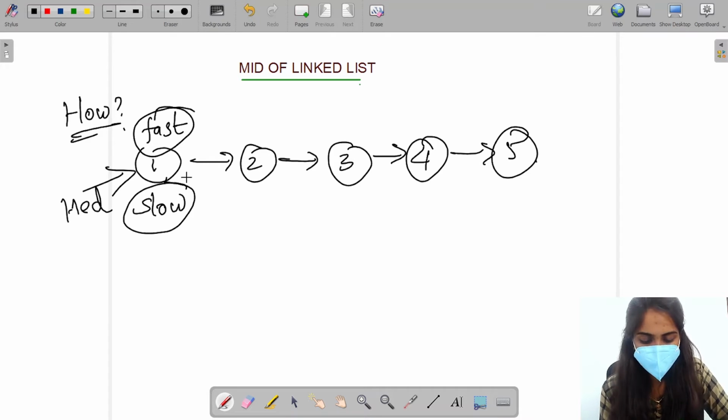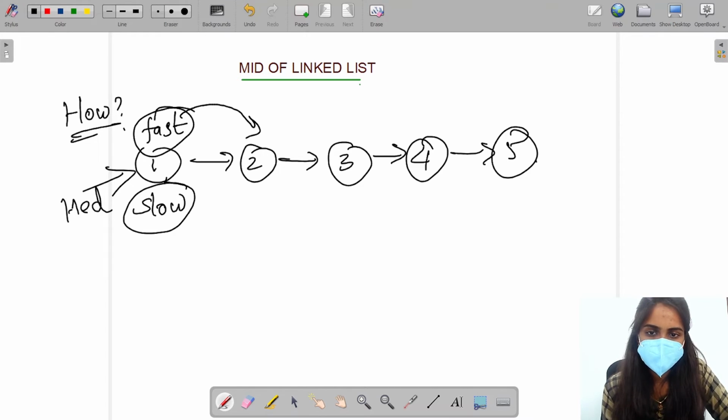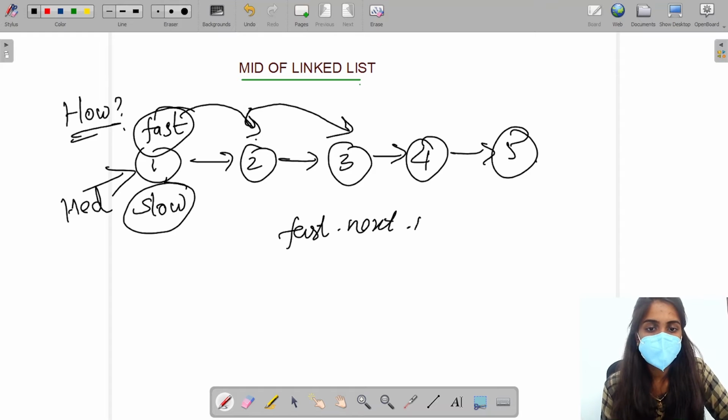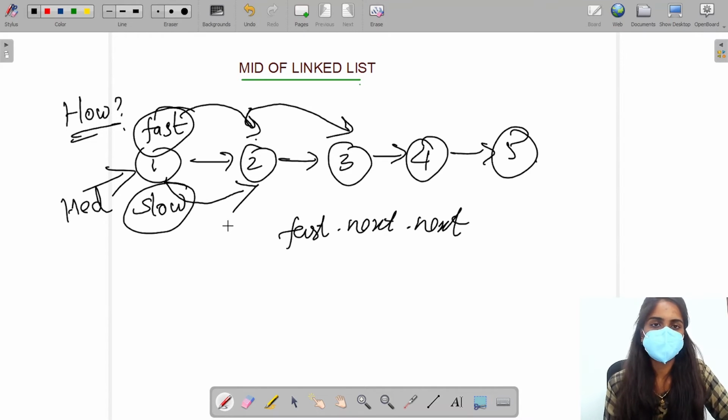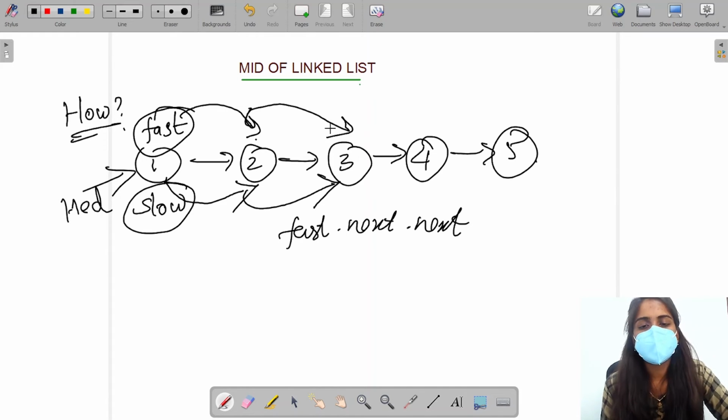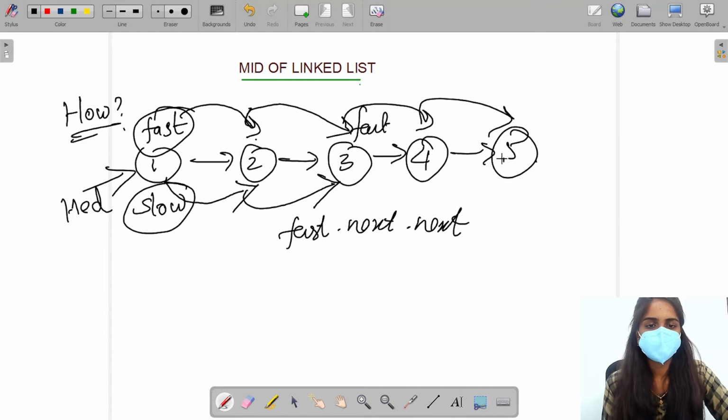In the first iteration, I am going to update fast as fast dot next dot next, so I travel two nodes at a single time. At the same time, I am going to move slow only one step. Then again I move slow only one step, and fast will now be at fast dot next dot next.